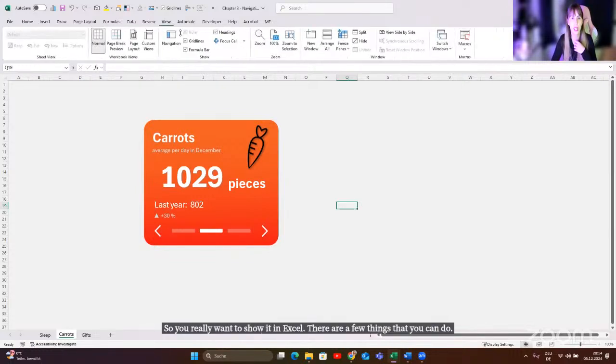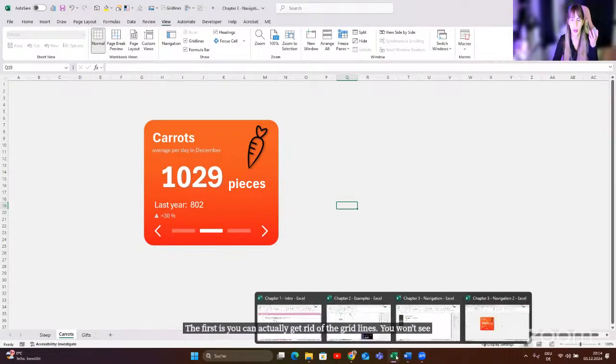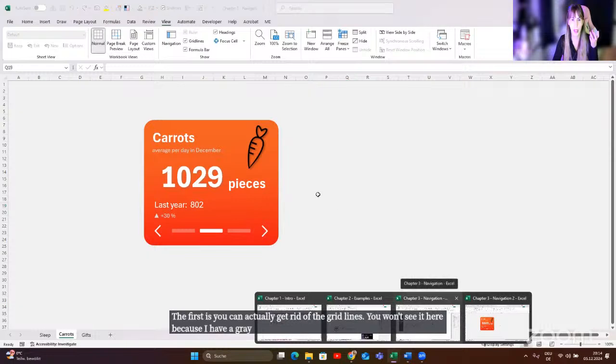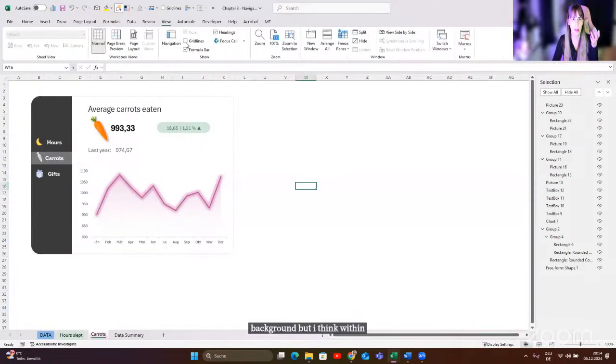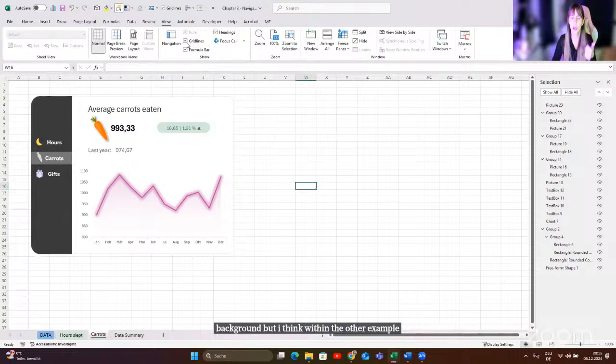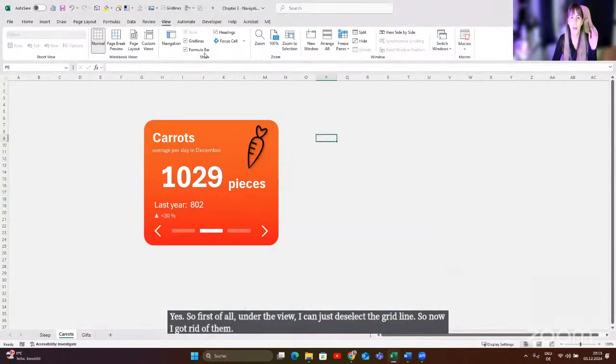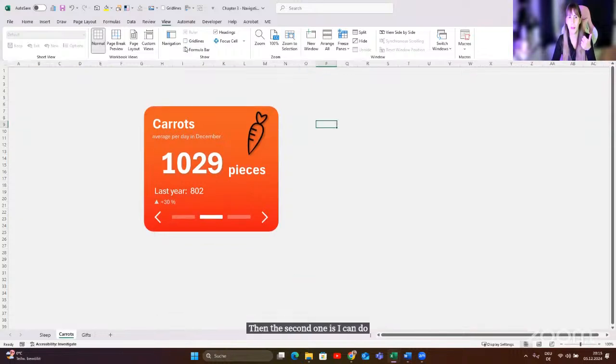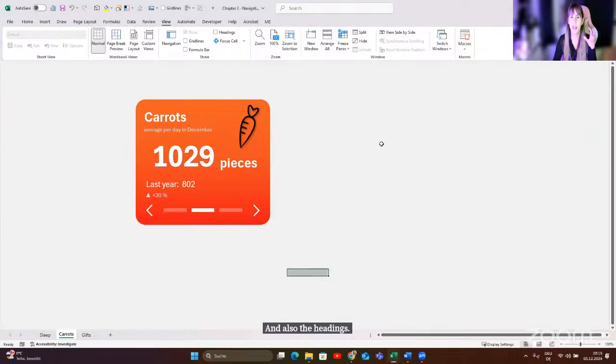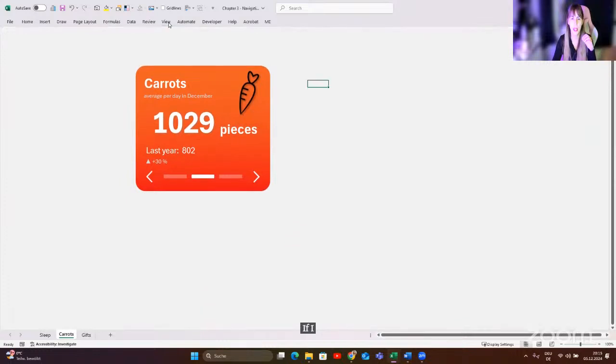The first is you can actually get rid of the grid lines. You won't see it here because I have a gray background, but within the other example, yes. So first of all, under the view, I can just deselect the grid lines, and then I got rid of them. Then the second one is I can do the same with the formula bar and also the headings. So now it looks really more like a dashboard. If I double click on a menu, then also this whole thing will disappear.